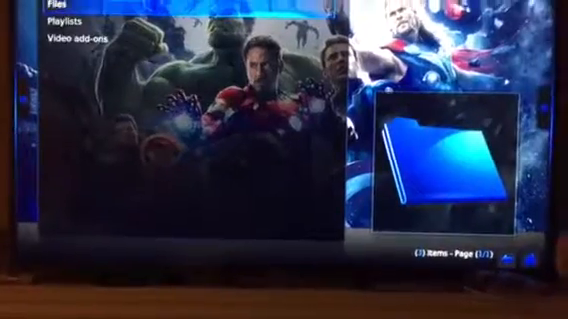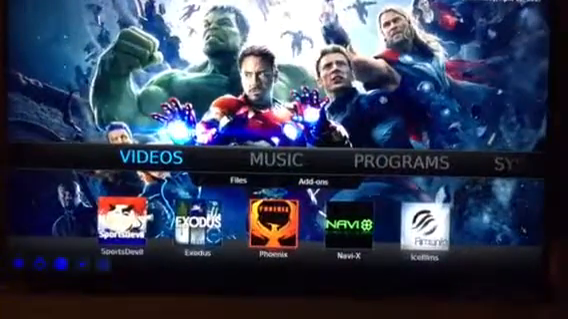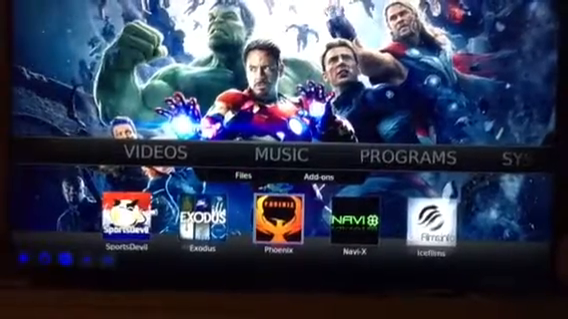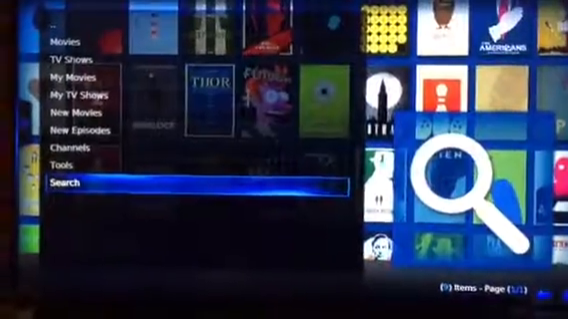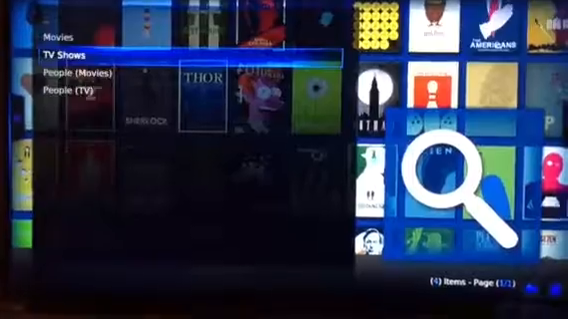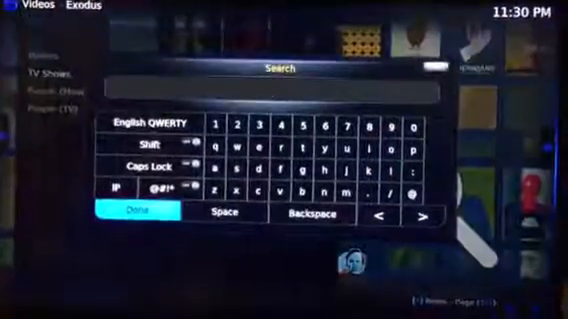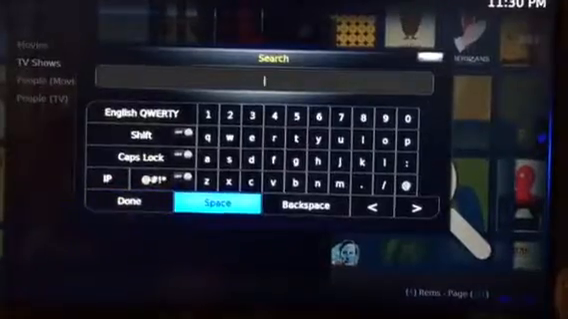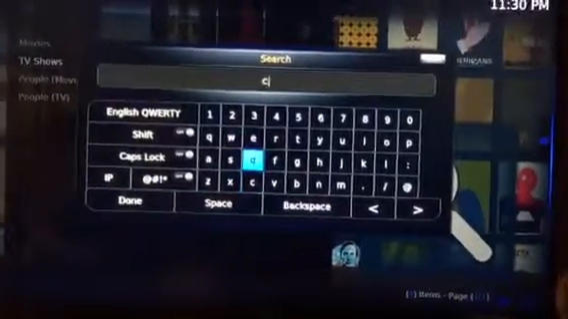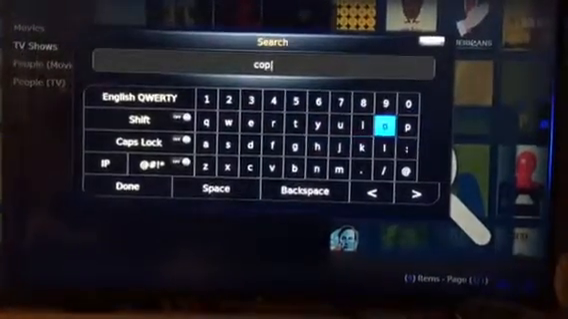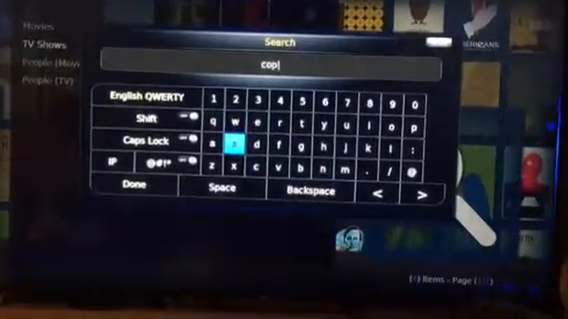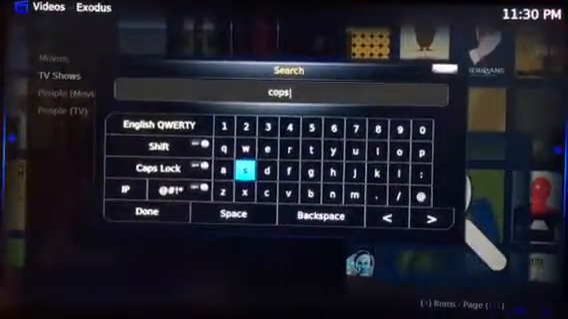So I'm going to get out of here for a minute, and I'm going to go down to Exodus, and you can look at TV shows instead of movies and do the search. Again, I'm just going to go all the way around, do a search, and then do a search on TV shows. And let's say, I don't know, something easy to type. Let's say we're going to look at Cops. Let's see if they got that on here or not. So I want to look at a series of Cops.